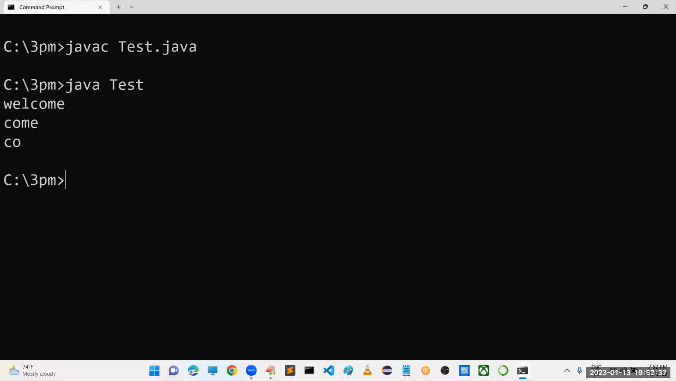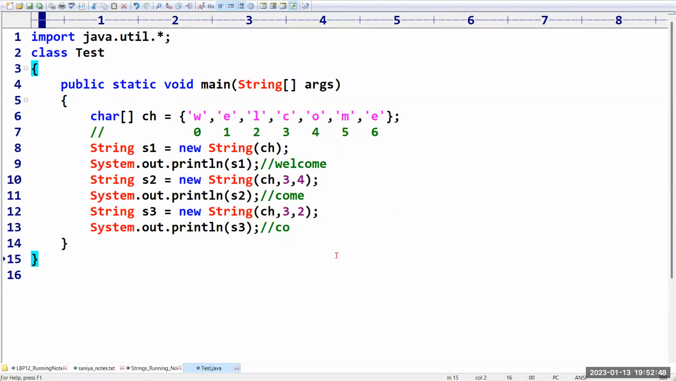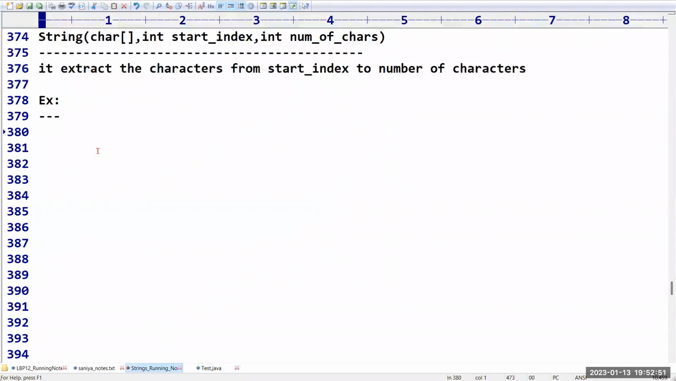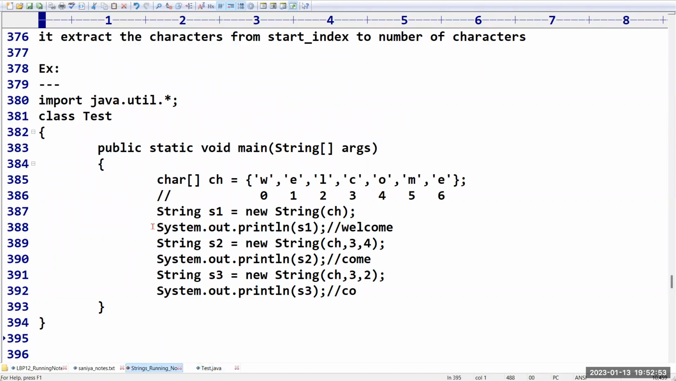So the first string is nothing but "welcome", the second string is nothing but "COME", and the third string is nothing but "CO". Like this we have. This is how you can extract the characters. Some people may have a doubt: sir, here the characters are fixed, but what happens if you move beyond the index? Immediately we are going to get a runtime error saying array index out of bound exception, something like that.